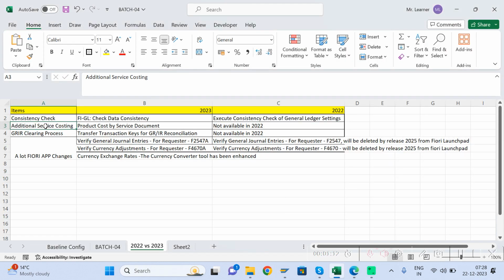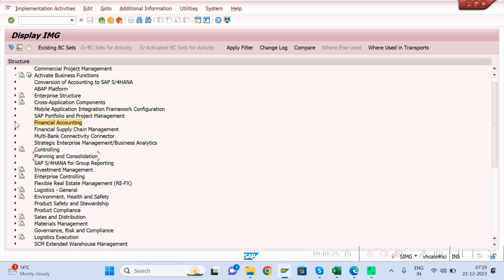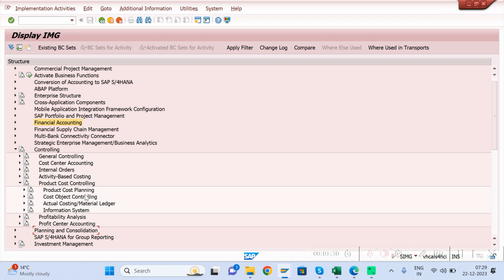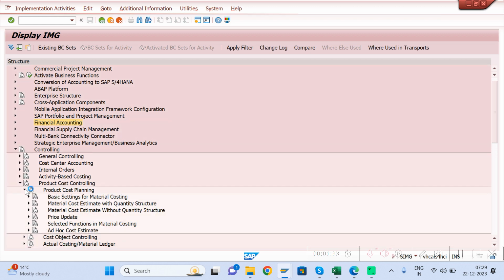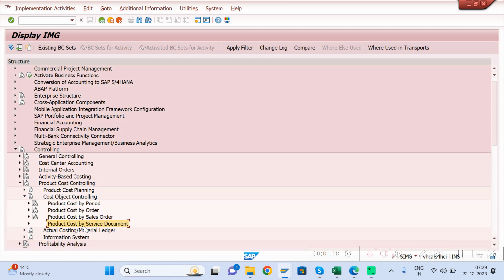Another difference in the costing side or controlling side, they have added product cost by service document. This was not available in 2022. So come here, product cost, not here, sorry. Yeah, so this one additional they have added. Earlier in 2022 there was only product cost by period, order and sales order. They have now added product cost by service document also.